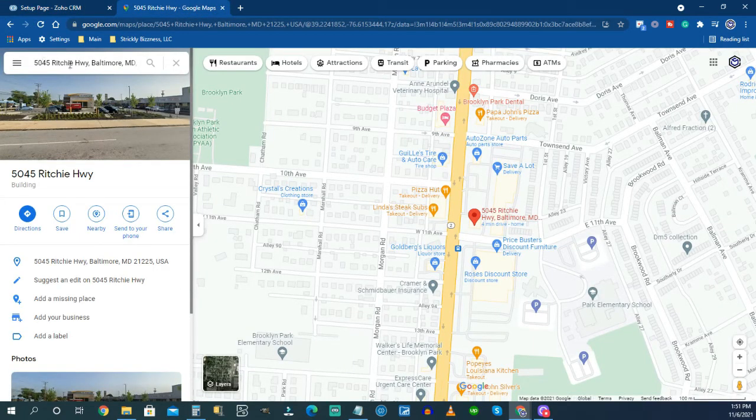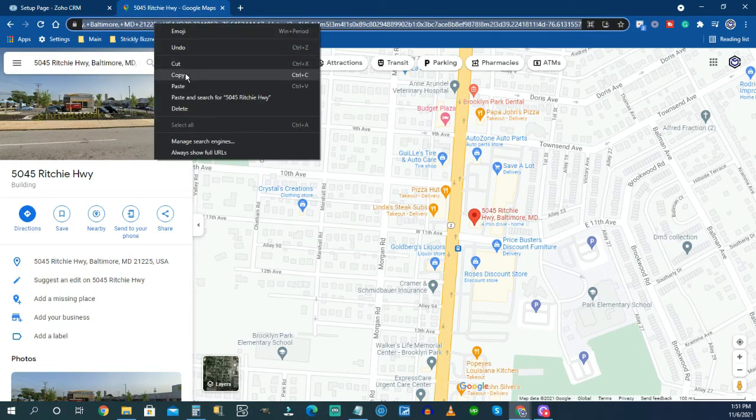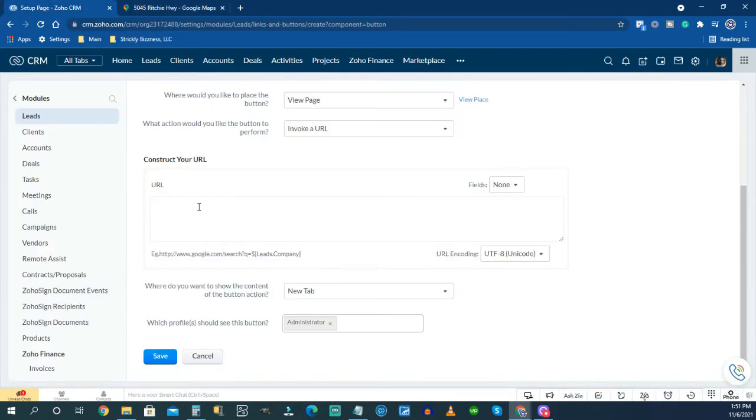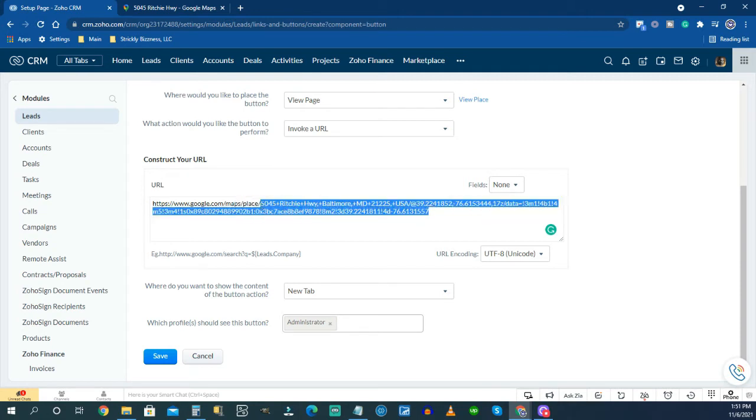I already have an address that I want to look up. So you want to copy the entire link, and then come here and paste it. This is the Google link for the location that I've already chosen. But all this can be erased. Notice the plus signs between the address. You're going to have to remember that for later.